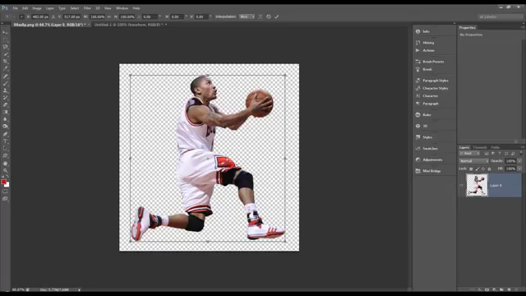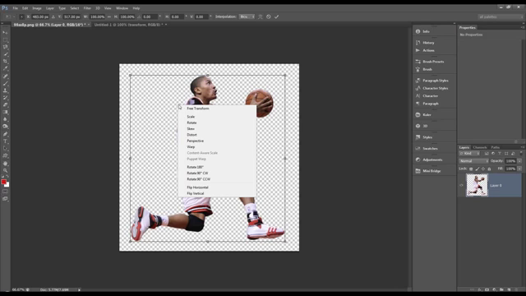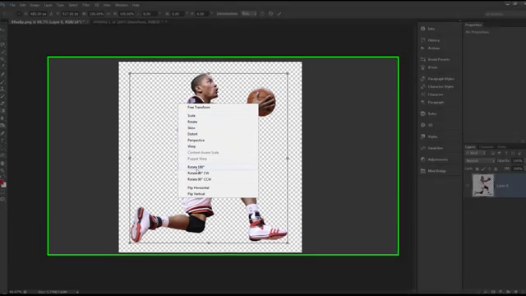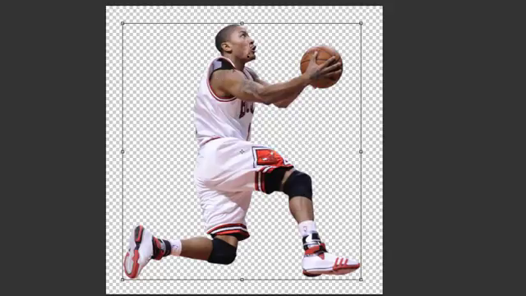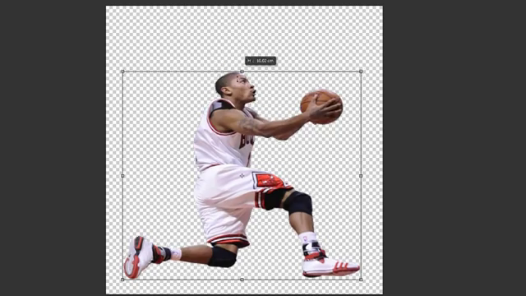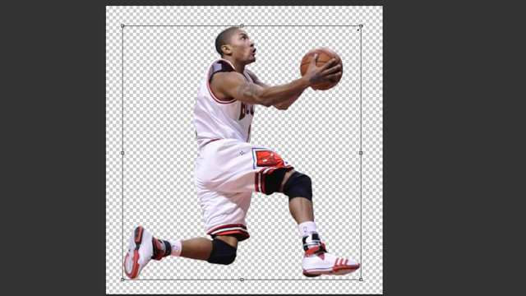bring up Free Transform. Now the first thing I want to show you is you can right click in here and choose any of these options. So you can rotate, flip horizontal, vertically, warp, perspective, distort, skew, rotate and scale. Now I won't go through each of them and show you what they do. You can just play with them and find out. I mean, they're basically self-explanatory, and if you go back to Free Transform, it just lets you play with these handles.